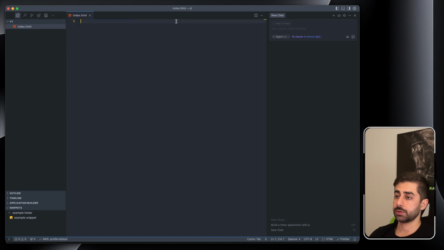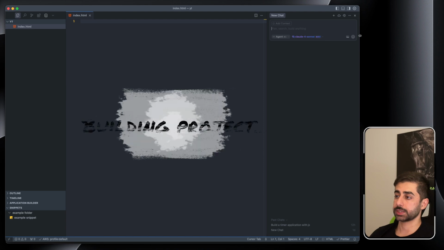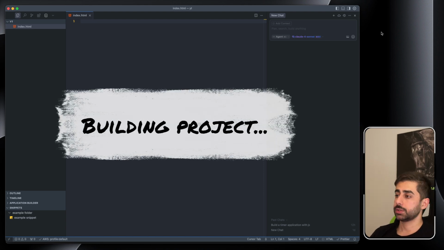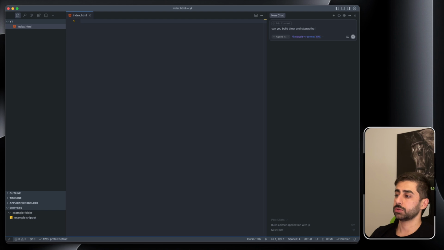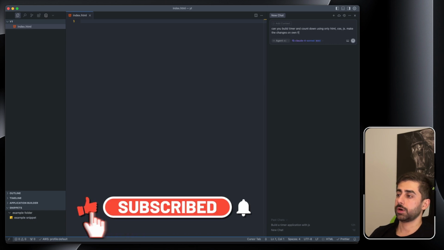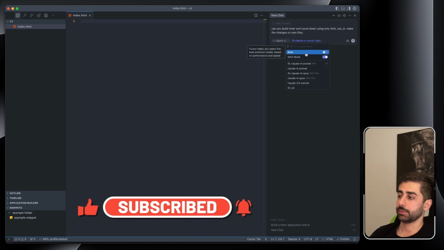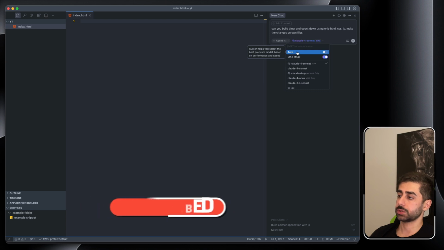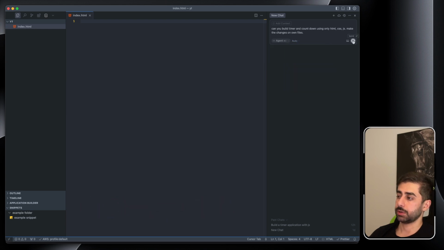And then let's go build and ask it, for example, to build a project for us. Can you build a timer, stopwatch, or countdown using only HTML, CSS, and JavaScript? Make the changes in their own files. For this one, I'm going to keep it very simple. I will choose auto mode and then hit this. Let's give it a moment.